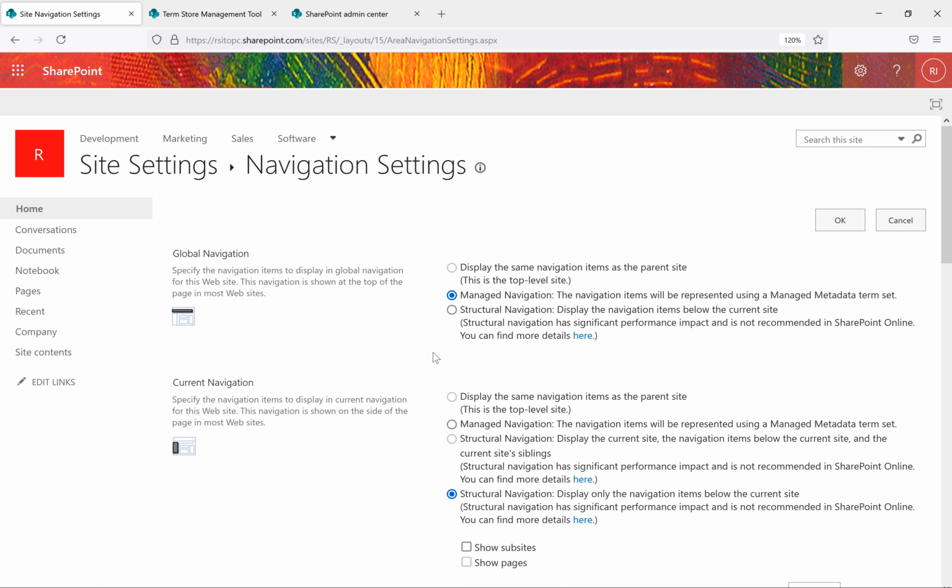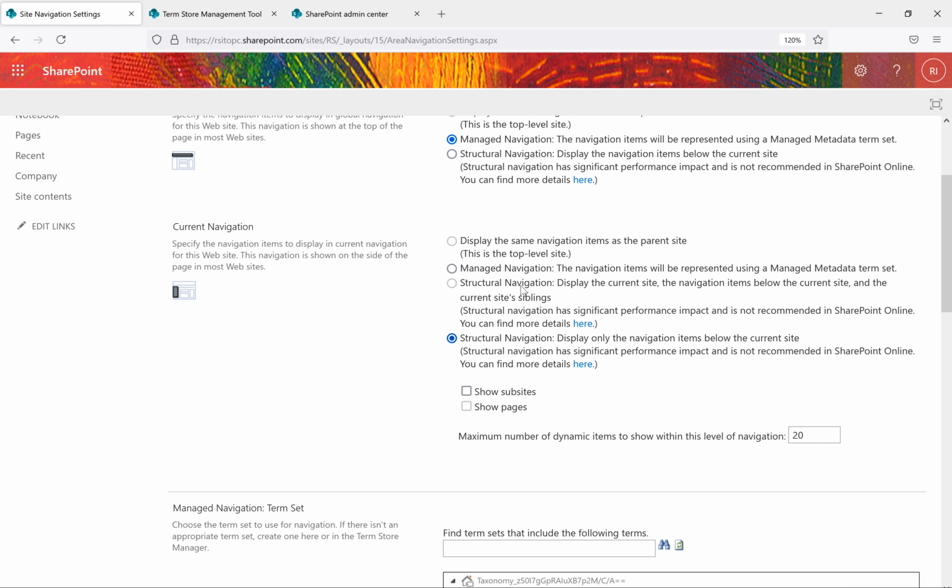So in the two places we have this parent site, and we have managed navigation, we have structural navigation, and again the same display option, managed navigation, structural navigation. Here we have two different structural navigation options. We'll discuss what is this and what is this, and the difference between the two, when we are discussing navigation. That is about the managed metadata service application.